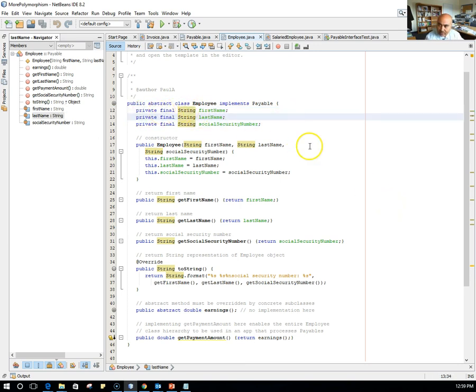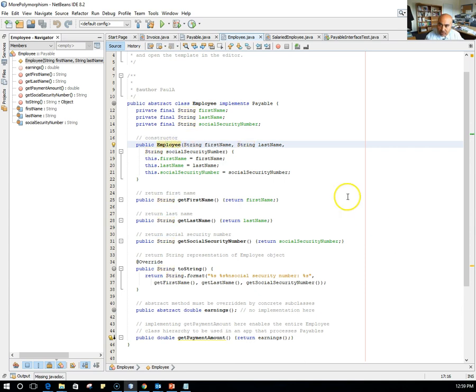Remember, these are all final variables, and this is my constructor, and in this one I pass first name, last name, and social security number. So that's how I get assigned. And then I have get first name, get last name, get social security number, and the only thing they're doing is returning the values. Okay, toString method, here is my abstract method, and then I'm using this getPayment, which has been implemented from this Payable, and inside the body is return earnings.